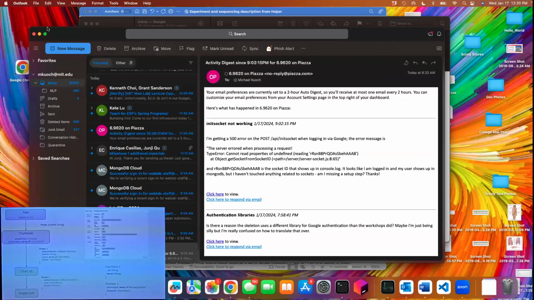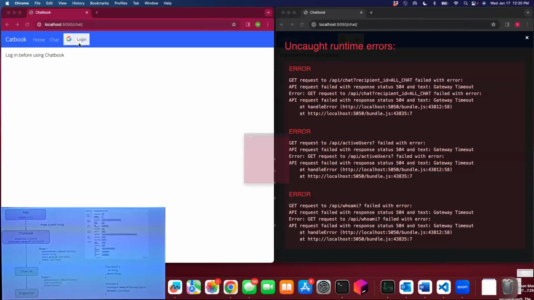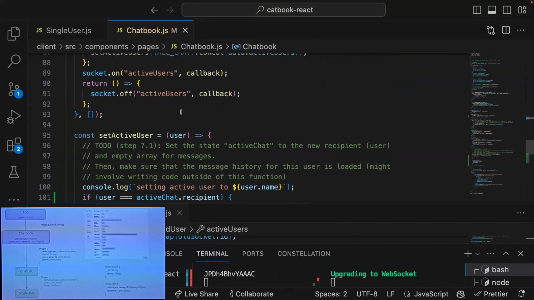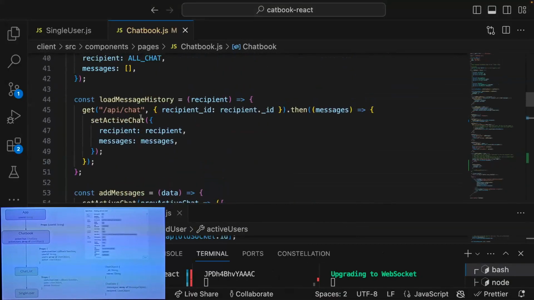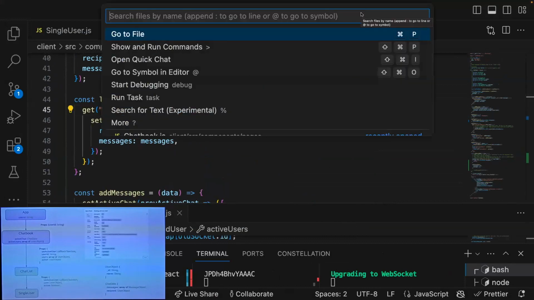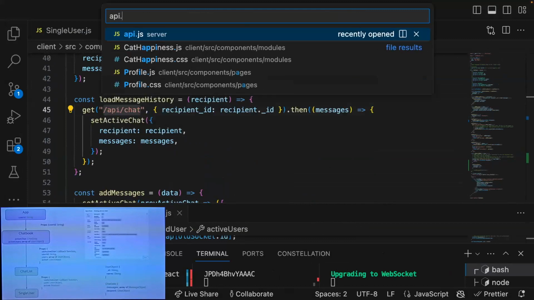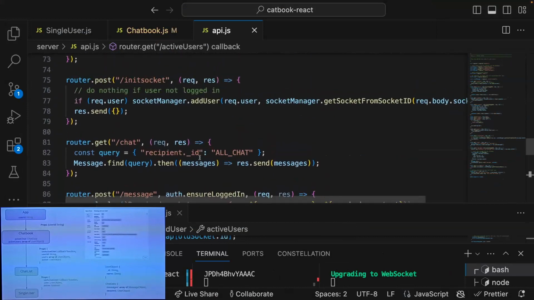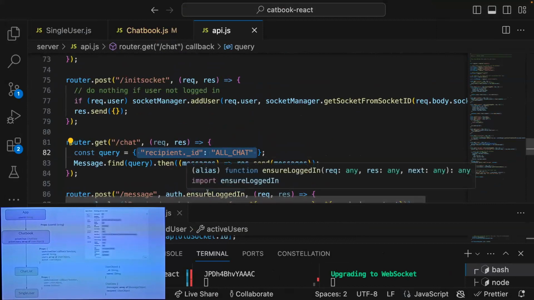So if you go to our localhost now, you'll still see that when we click on different users, the chat doesn't change. That's because this /api/chat endpoint we set up is not yet set up to return messages that are not all chat. We can see that if we navigate to api.js, we'll see that at /chat, we always query for all chat. And that's what we're going to resolve in the next step. Does anyone have any questions about that so far?